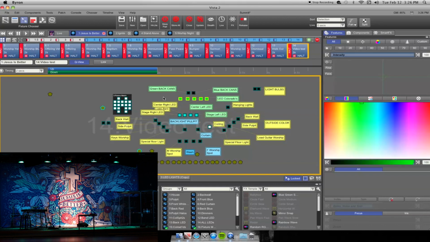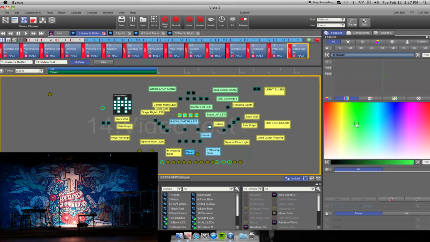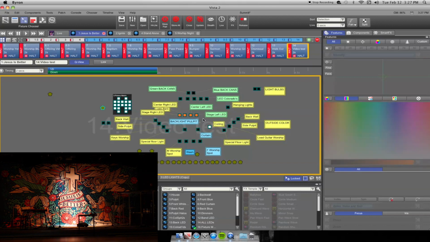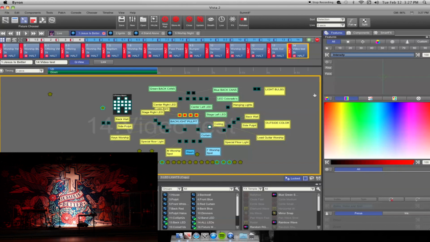So let's say we want to change the, we'll turn these off. These are the ones you can see at the top of the stage that just turned off. So let's change the stage color lights to red. We'll highlight the stage left, center right, and stage right LEDs. And we can drag the colors around, and you can see the colors changing on stage.